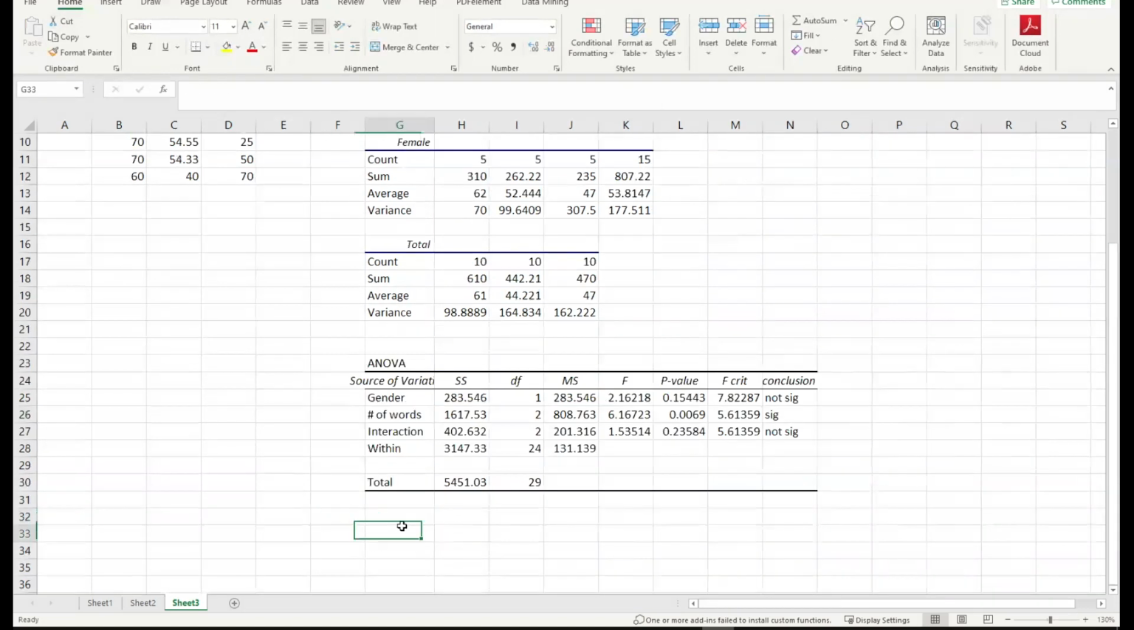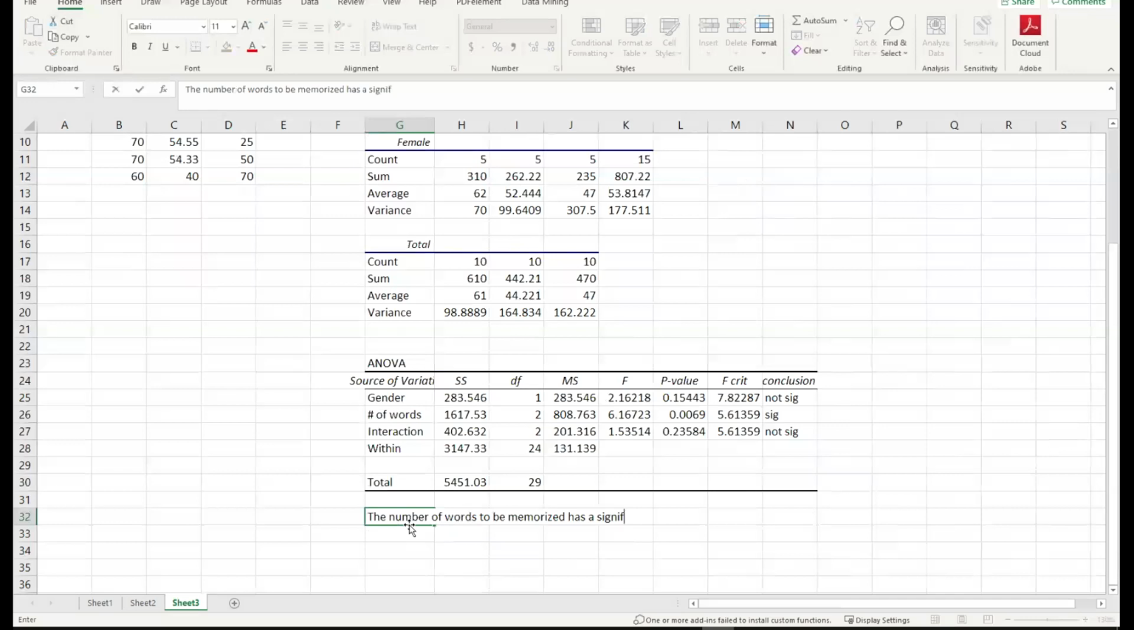So, we can say that the number of words, which also makes a lot of sense, no? Number of words to be memorized has a significant effect on the percent, on the retention na lang. Okay? So, pwede ganyan yung magiging final conclusion natin.